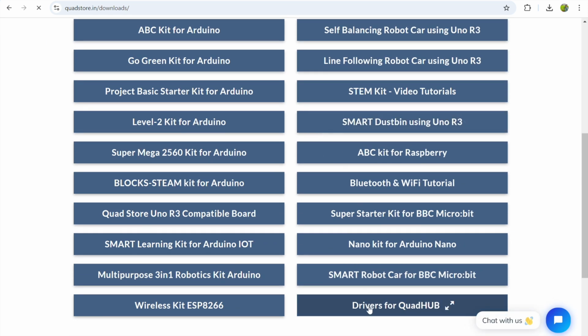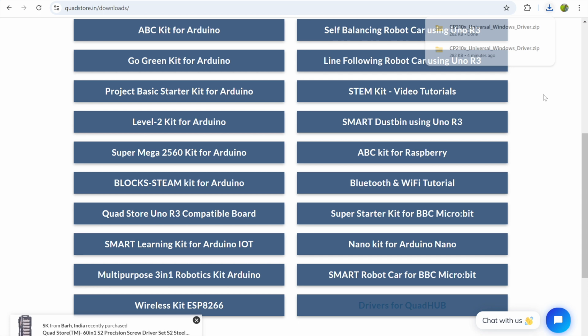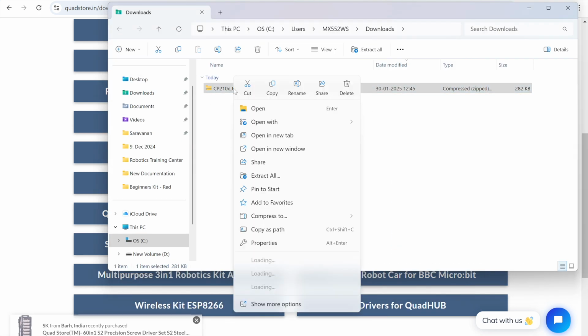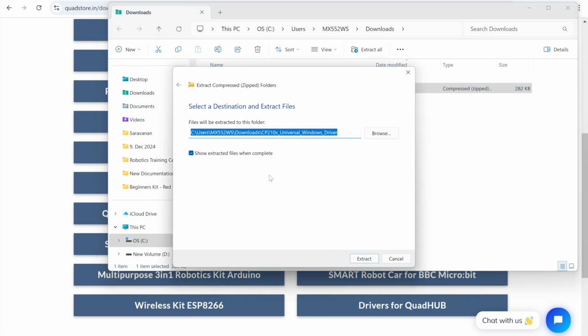Scroll down and click on the Drivers for QuadHUB button to download the necessary drivers in a zip format. Once downloaded, go to the Downloads folder and extract the zip file.